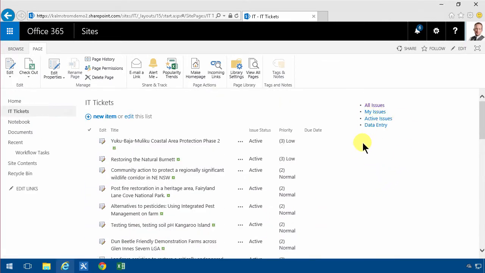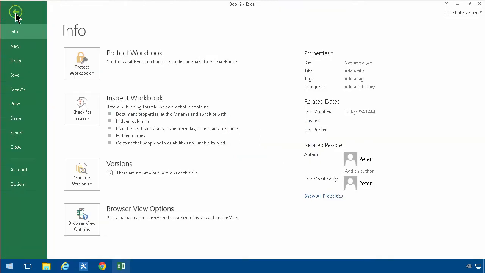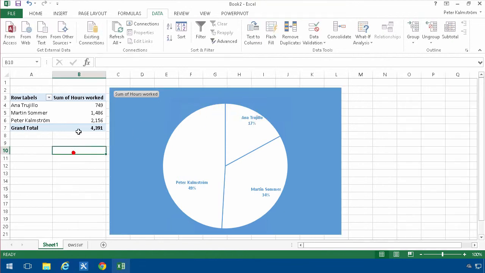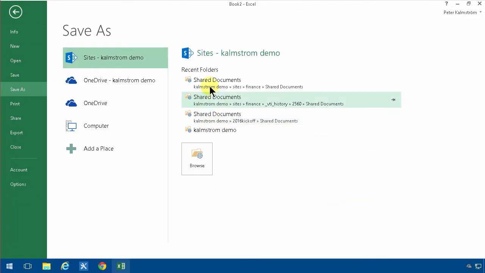Now, in this demo, I'm going to add another web part down here showing the graph that I created in Excel. So now I'm going to go in Excel. If you don't know how to make this graph connected to the SharePoint list, please do look at my other videos where I explain that. So I'm going to save this now into my SharePoint site.